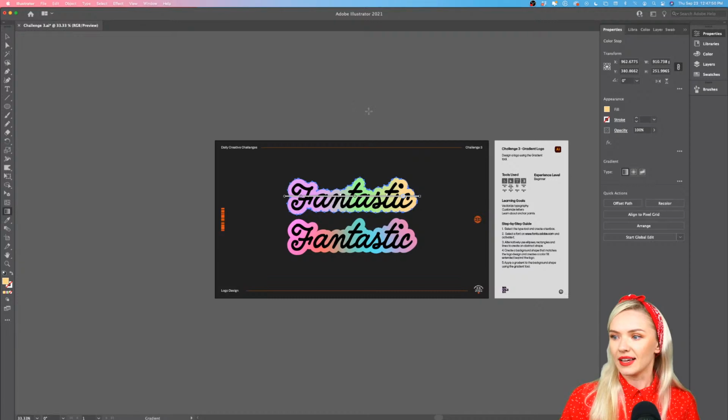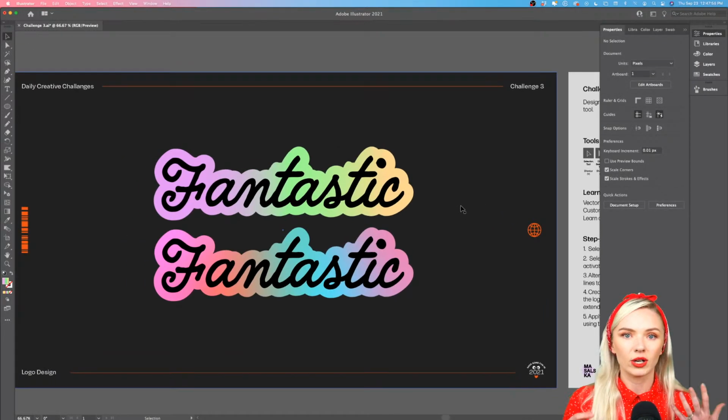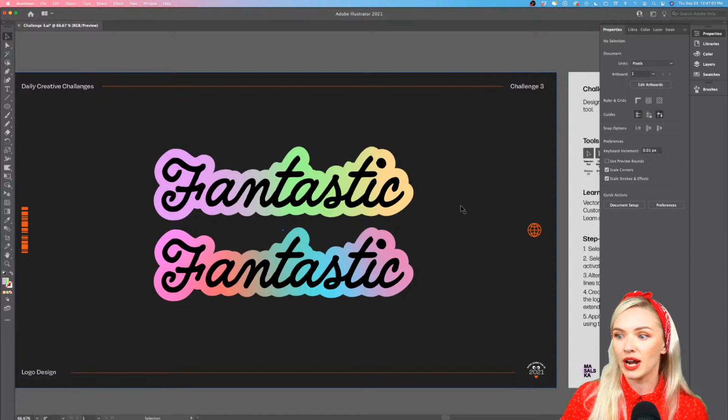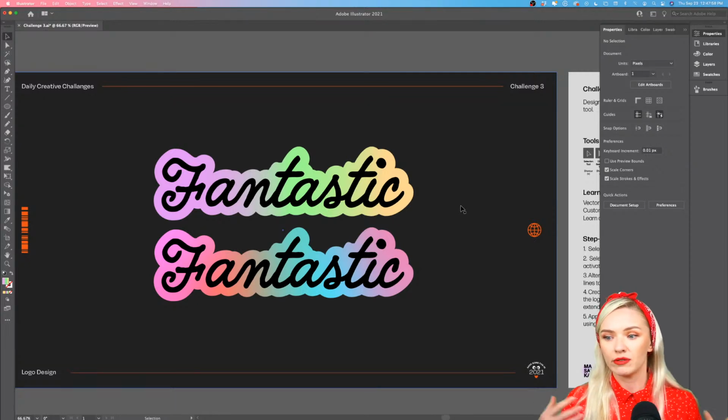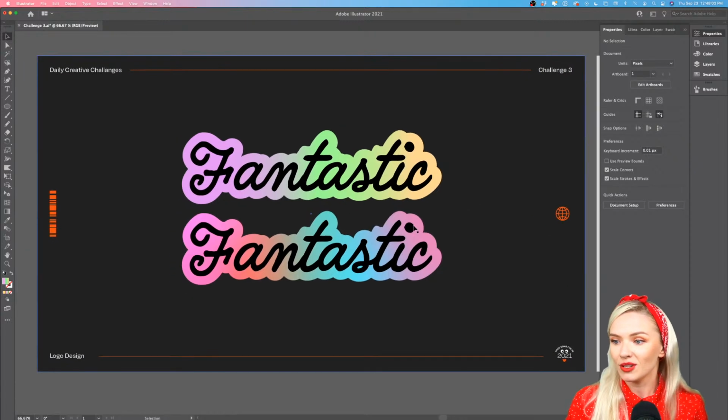Yeah, so now you can see I have two versions of this gradient, and let's say if I'm working with a client, it's always great to have some variety, so I might show them different variations of the gradient in the background and see which one they like the best or works the best for the brand.